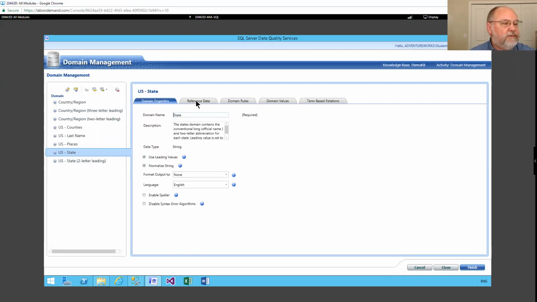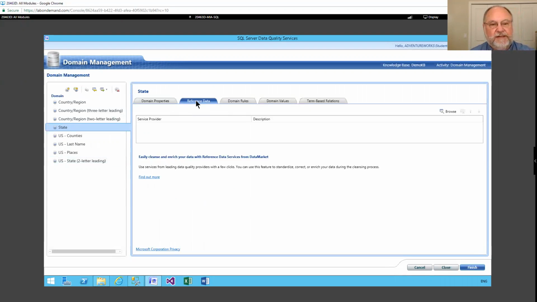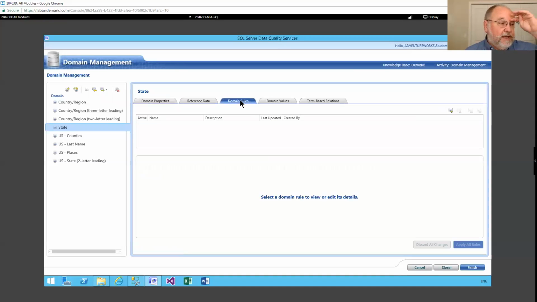Here, by the way, is where I would set a reference data. So if I had subscribed to a reference data service, I would have a file, a WSDL file, most likely, and I'd browse, I'd find that, I'd bring it in here, and it would show me my service provider, etc. Then I have domain rules. I don't have any right now. We're going to create some later, but this is where they are.